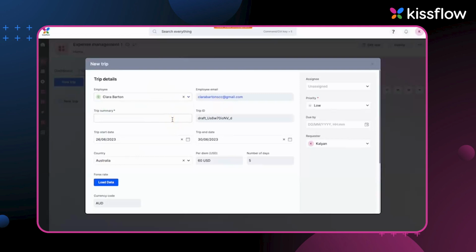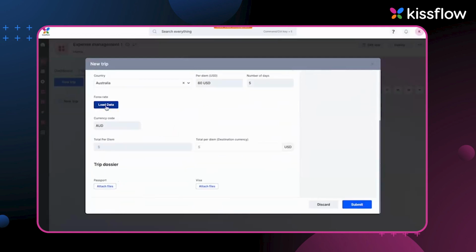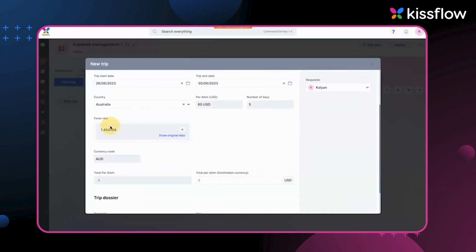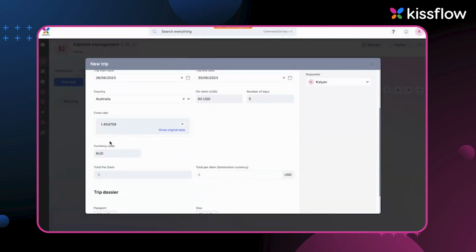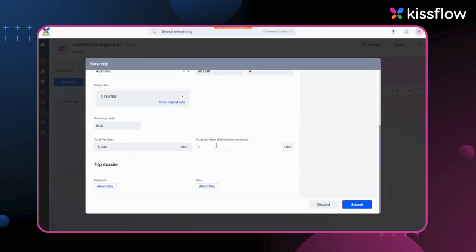Trip summary is going to be, and country, let it be Australia, and I'm loading this detail here. So this is coming from the remote lookup. So this is the value, and now the total per diem cost should be 5 days. Yeah, it has calculated the total per diem. The destination is not getting calculated. We need to fix that formula for now. So let's just submit it.